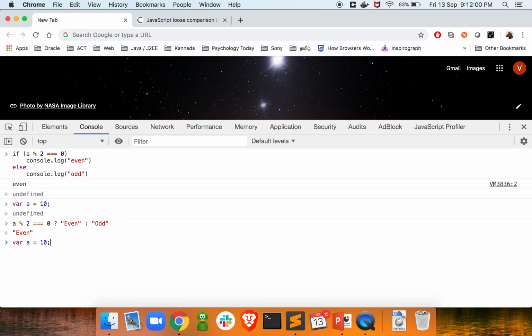So if it is false, what happens? A is 11, and when you execute it, it will return odd. So in a single line we can write our expression.